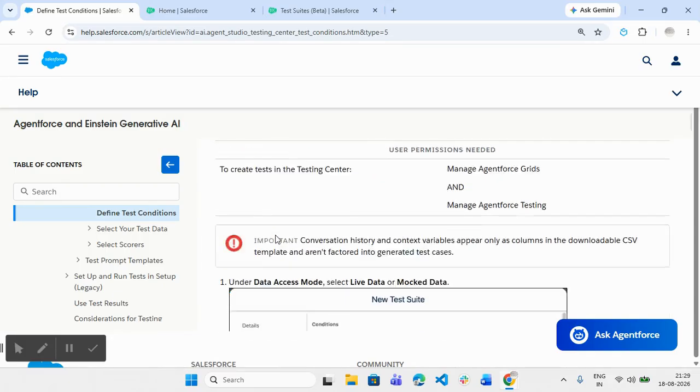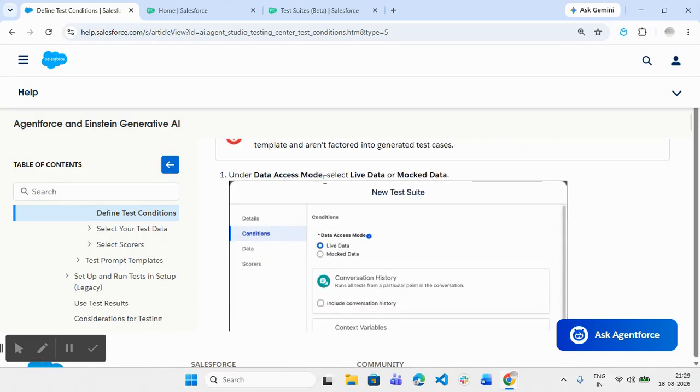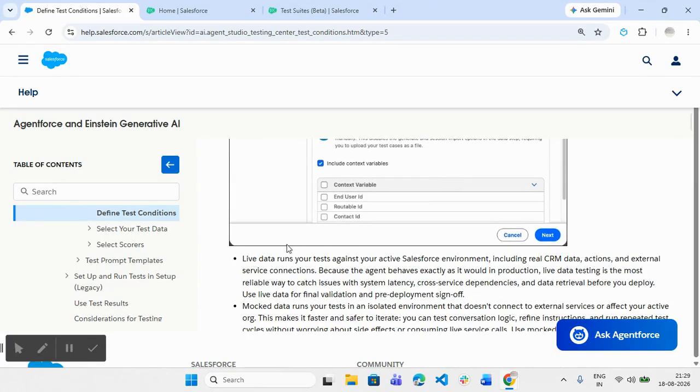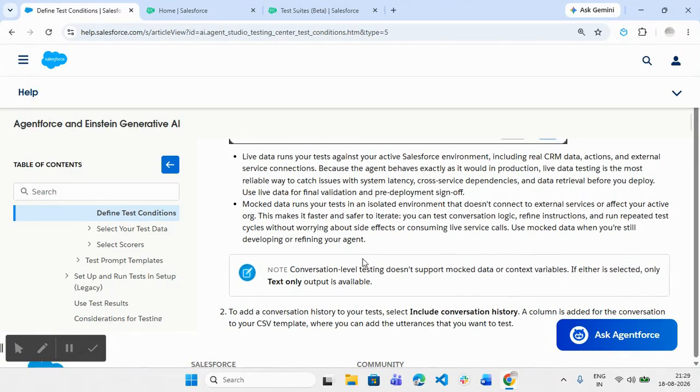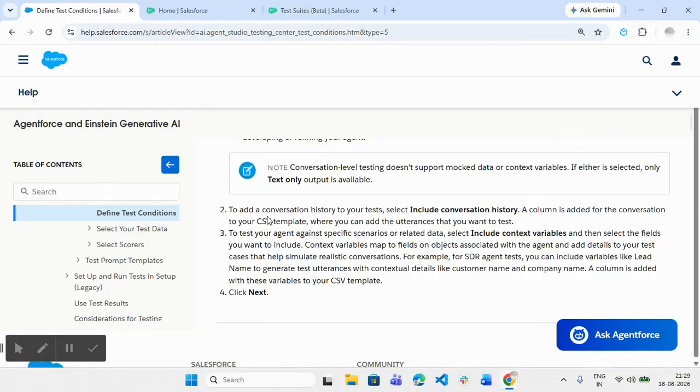Let me show you the test conditions. Under that, you can see data access mode: live data and mock data. Live data runs your test against your active Salesforce environment, including real CRM data actions and external service connections. Mock data runs your test in an isolated environment. It does not connect to external services or affect your active work, so this makes it faster and safer to iterate. To add a conversation history, select include conversation history. A column is added for the conversation to your CSV template, where you can add the turns that you want to test.